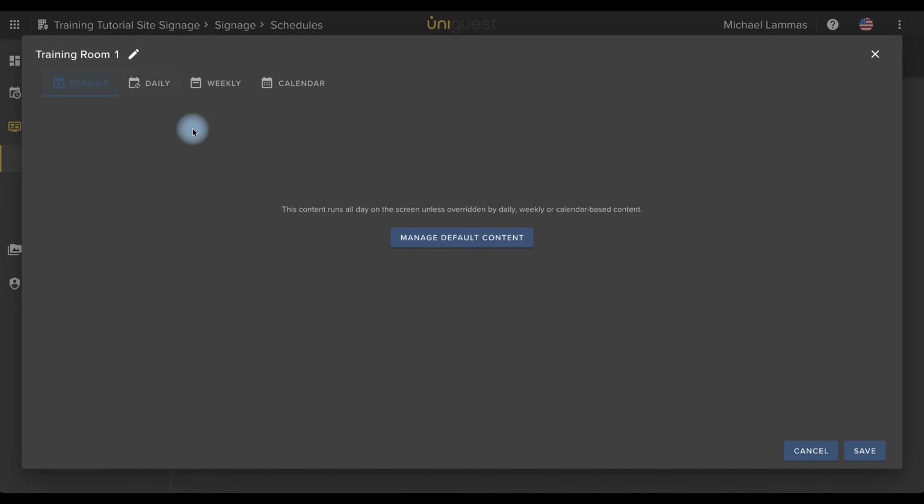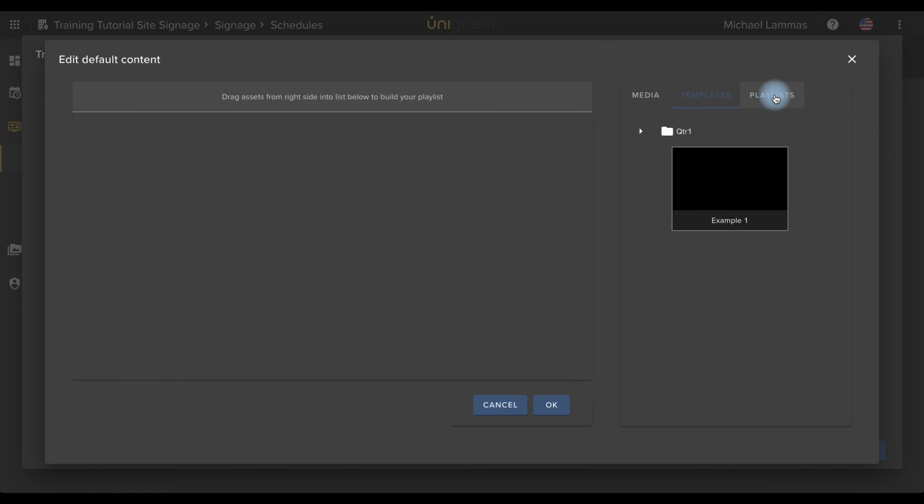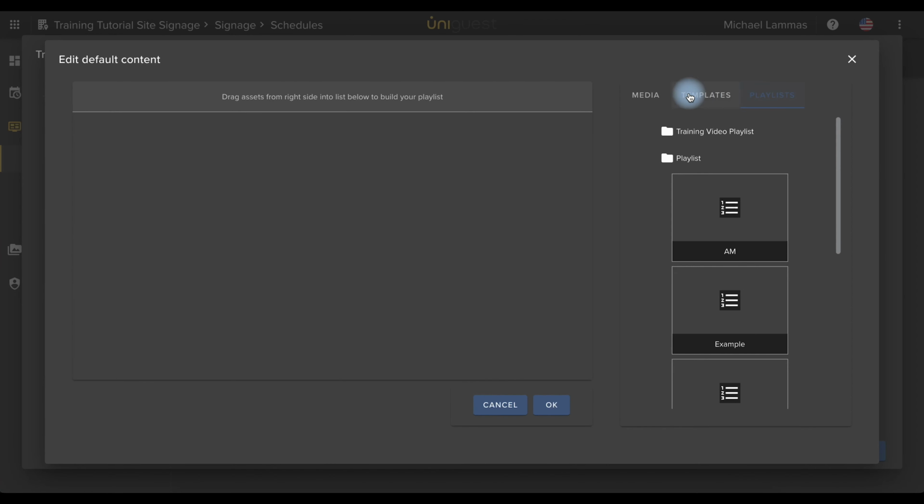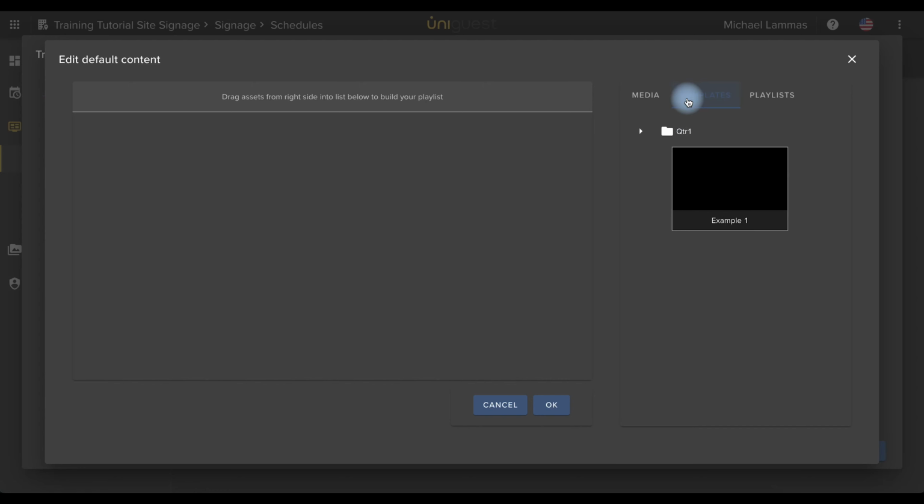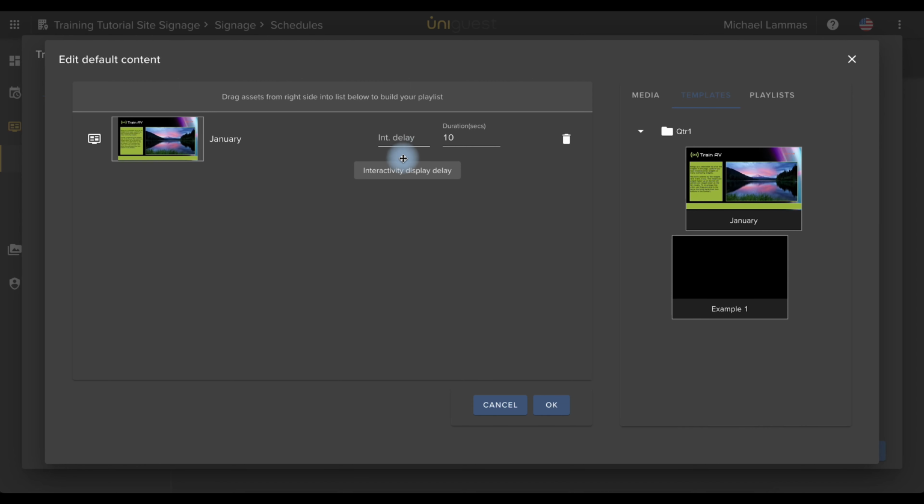So I'm on the default tab, so I'm going to click Manage Default Content. Now all we need to do is drag and drop our content from the right hand side, so either our media, templates, which are our presentations, or our playlists. So for this one, I'm actually going to use my template. So there's the one that we actually made, and I'm just going to drag that across, and you'll see it's now giving me the option to amend the time.